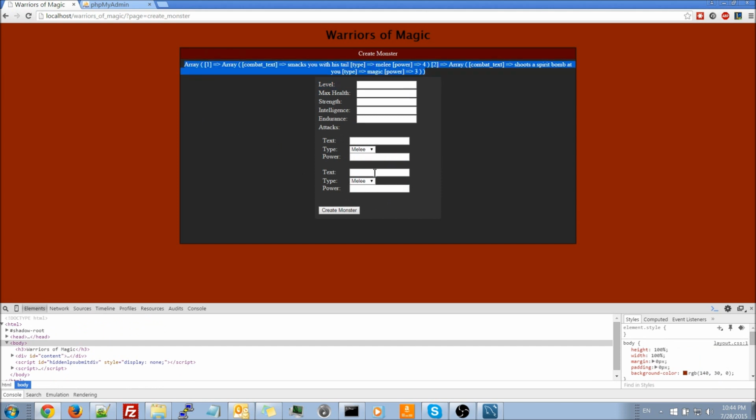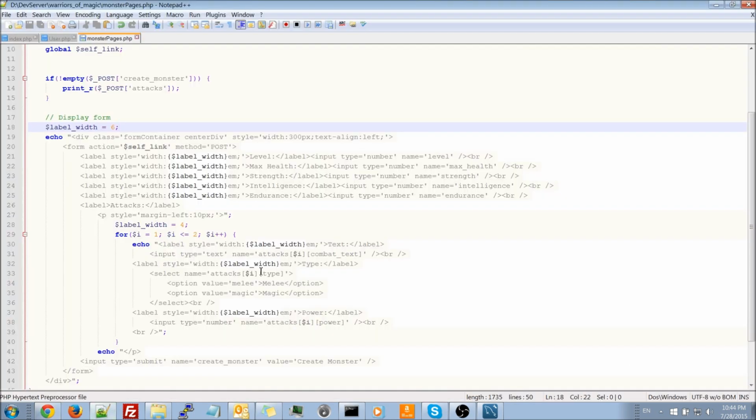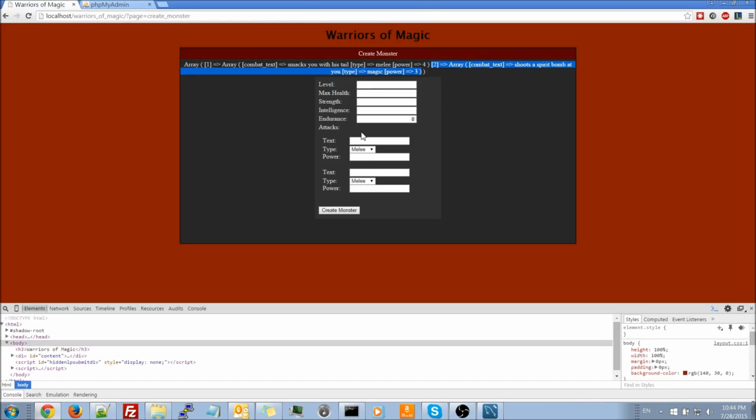So you'll notice all of this got automatically converted into a PHP 2-dimensional array. This is the first attack, combat text, type, power. This is the second attack, combat text, type, power. So by making these brackets here with the number, the ID of the technique, it gets automatically converted when you submit the form into an associative array in PHP, which is very, very useful.